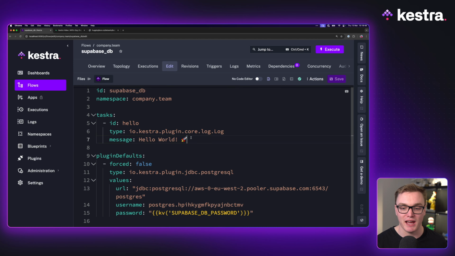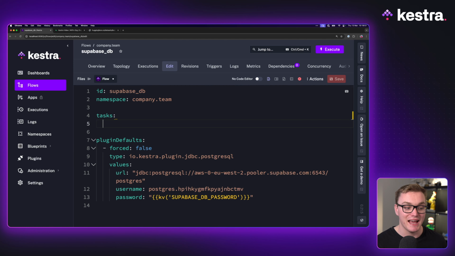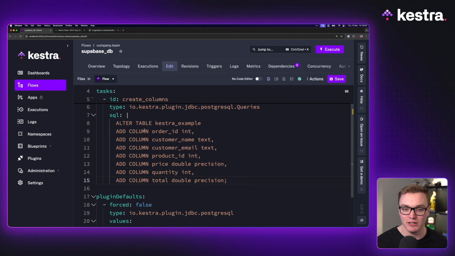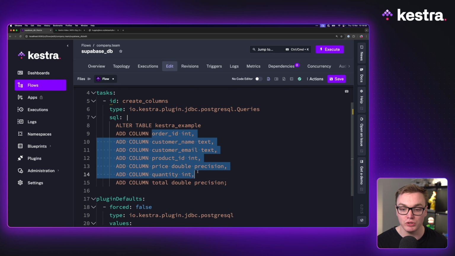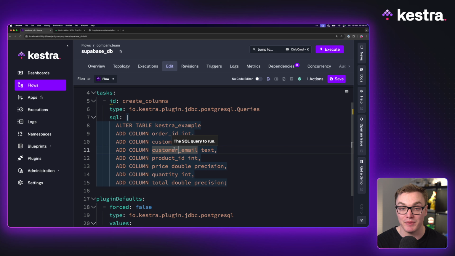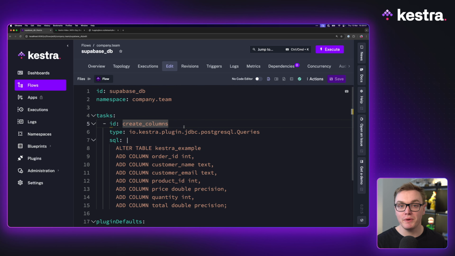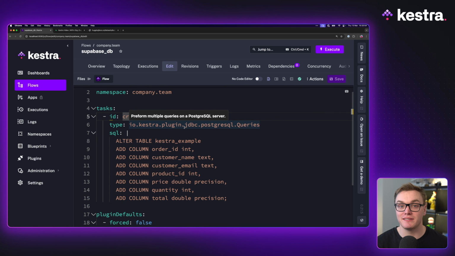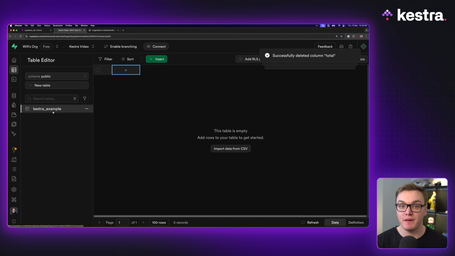So what we're going to do now is get rid of this log task, and instead replace it with a new create columns task that looks a little bit like this. We've got all the columns that we had in that CSV file now set up inside of this query. So what we can do now is create those columns inside of our database. Now, I've made sure the table is named with an underscore here, so I've renamed it to kestra_example.